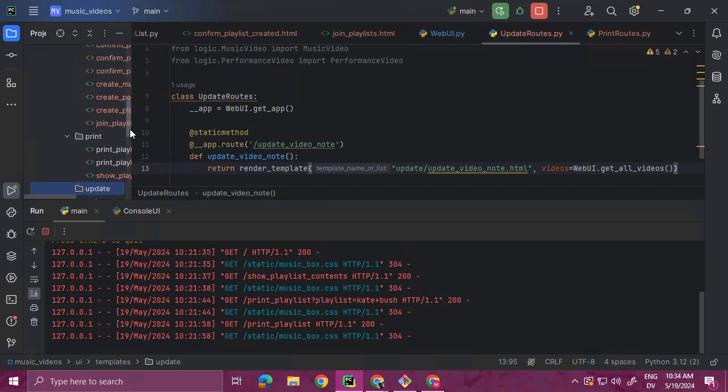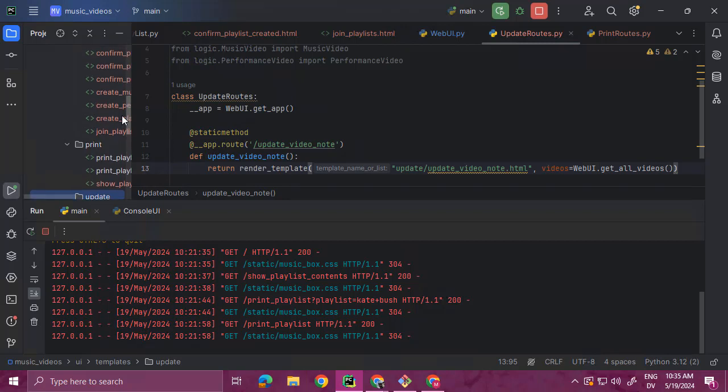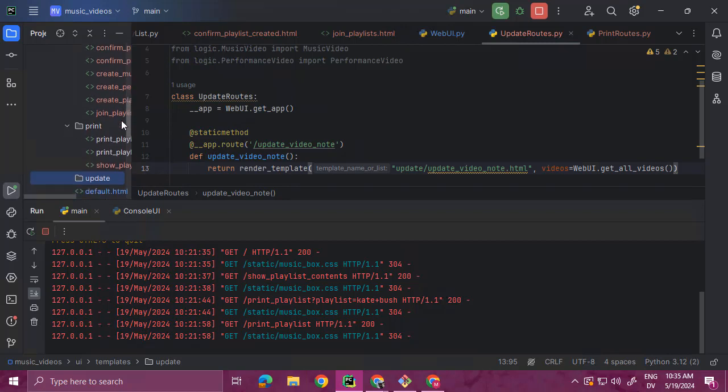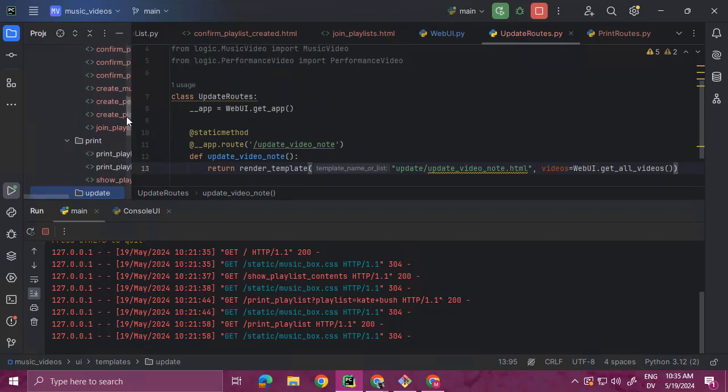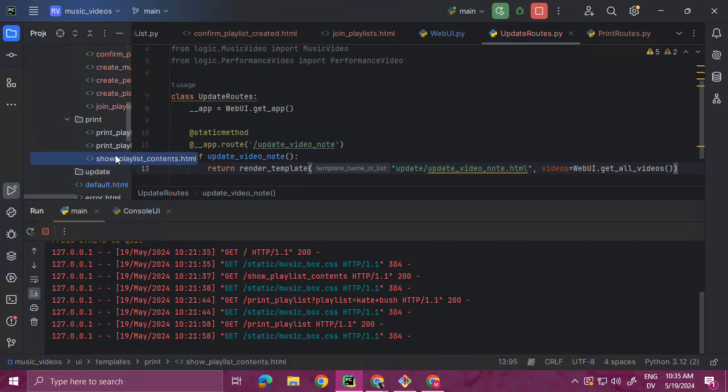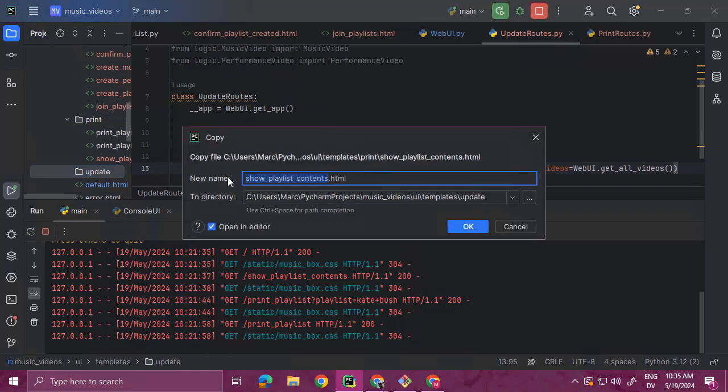And so I can really start with any form. I don't have one that lets me select a video yet, but I do have one that lets me select a playlist, and this will be similar. So I can have select playlist. I'm going to have select video as well. So let's go ahead and go to the print functions where I have the show playlist contents, and that's what I'm going to start with for update video note.